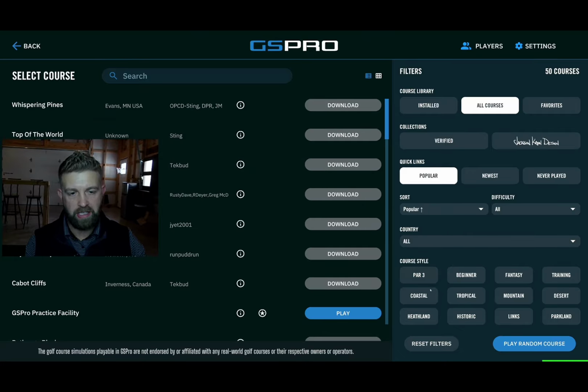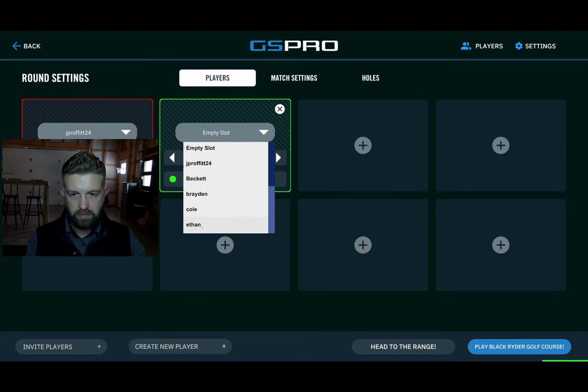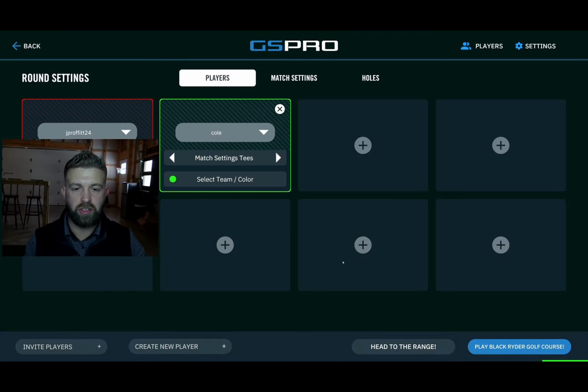So once you have them added, say you want to do scramble, kind of the big thing here. So say me and Cole, who I have here, want to do a scramble. The biggest thing that I need to do is just make sure that our colors are the same. So me and Cole would both be red. Ethan and Beckett would be blue, and that allows us to scramble. So myself and Cole would be on one team, Ethan and Beckett would be on the other. If you want to undo that and just play stroke play, he's green, he's blue, and he will be orange. And that's how you would do stroke play.